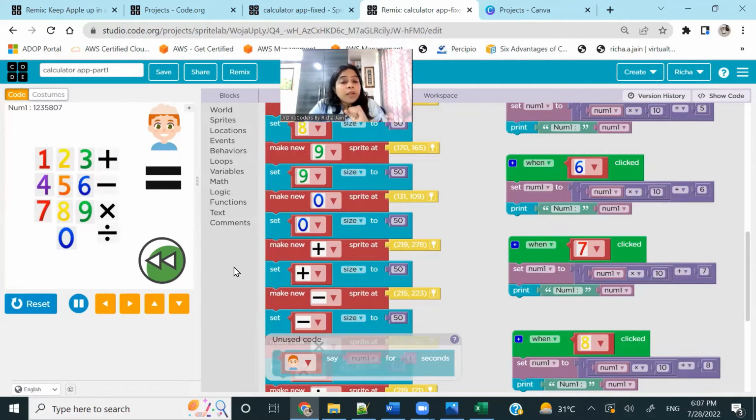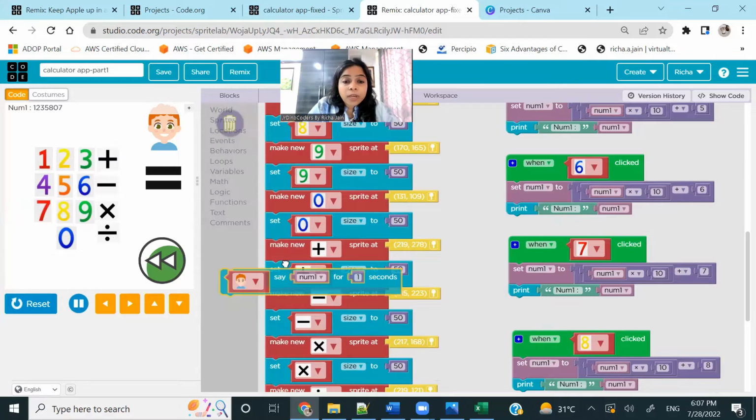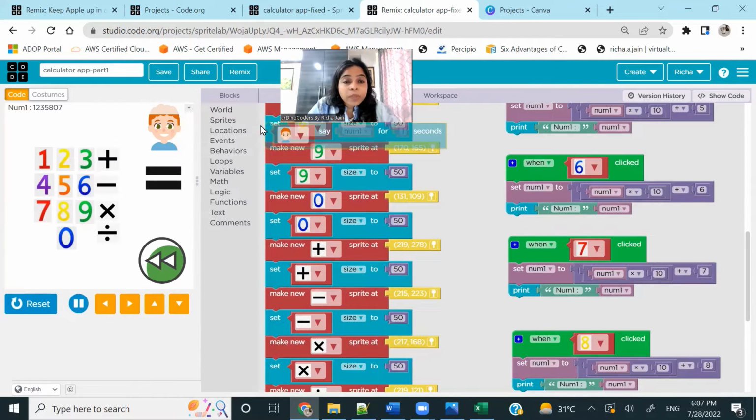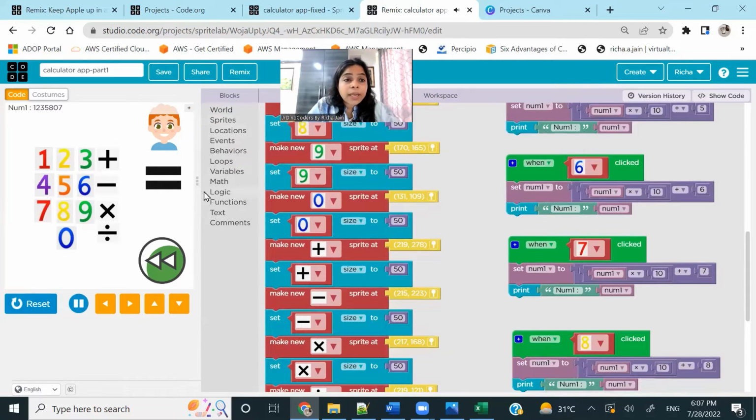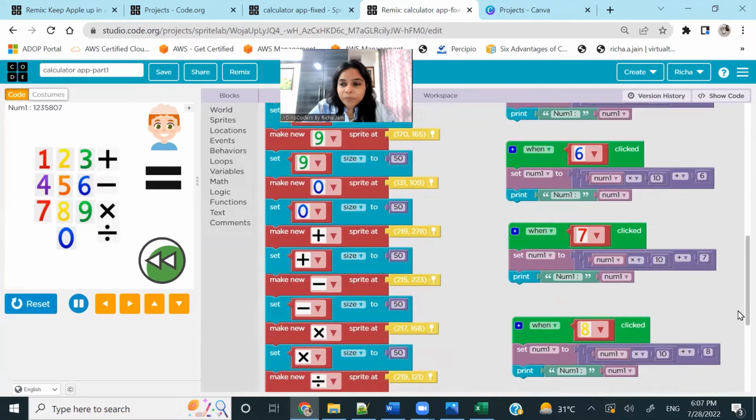So when will number 1 entering be done? When the player clicks on any of the operators, right? What are these operators? These operators are called arithmetic operators and they are plus, minus, multiplication and division. So as soon as any of these operators is clicked, we will say, okay, number 1 entering has been done. Now get ready for number 2. How do we do that? Let me show it to you.